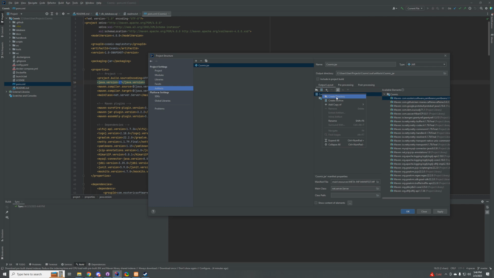On the top, on the output directory, change the output from artifacts cosmic jar and replace it with just dist. Remove the output as well, so cosmic slash dist. Looks fine. Okay, apply.